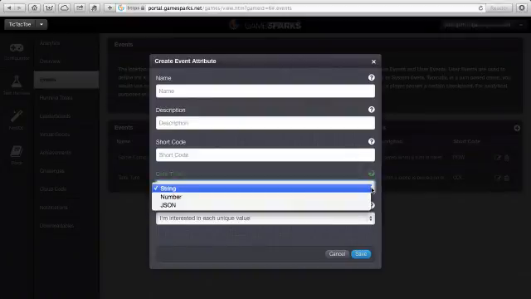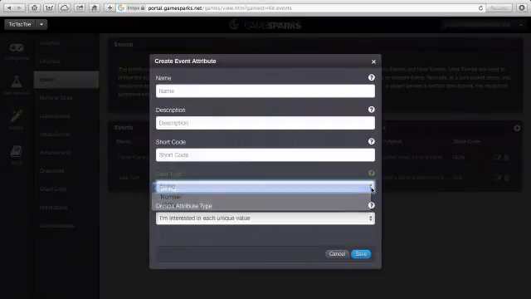Different parameter types are supported. We support numbers, strings, and more complex JSON strings. We also support binary parameters.